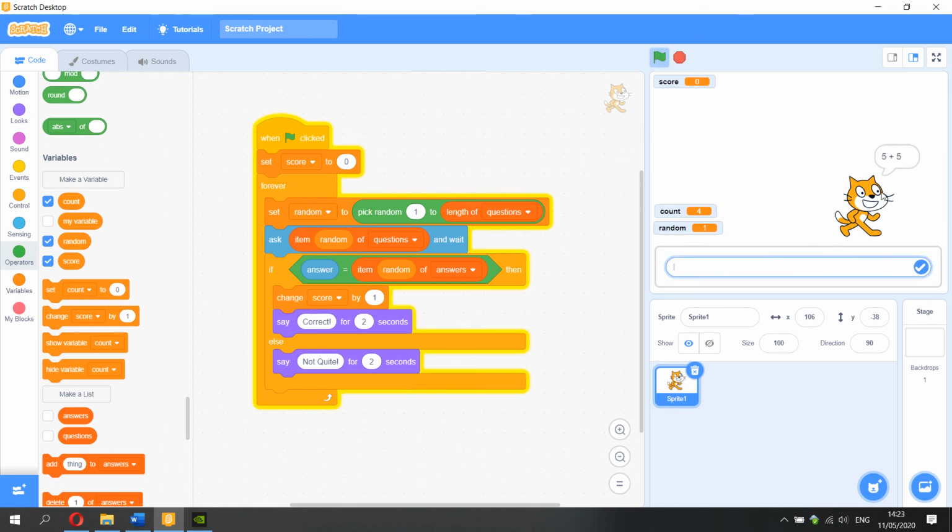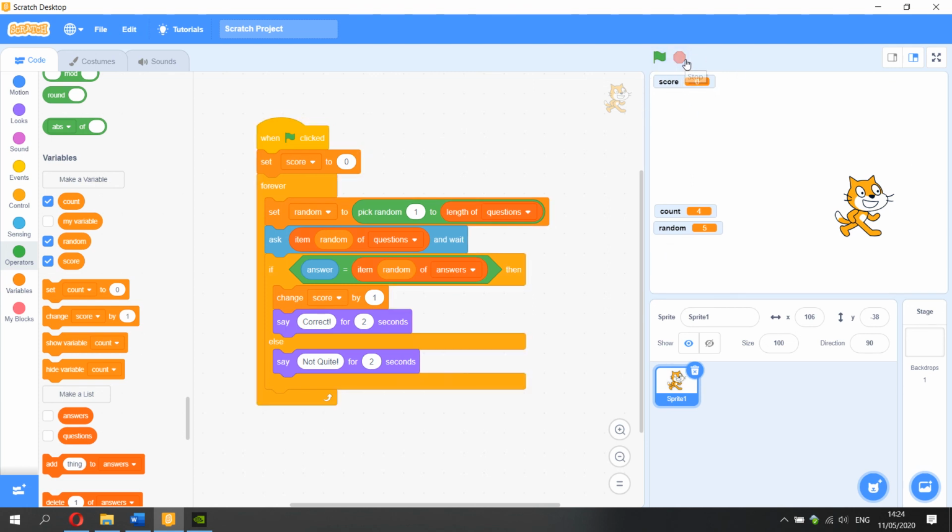So let's test that. 5 plus 5 is 10. Correct, and I've got a point. 10 divided by 2 is 5. Correct, and I've got a point. Okay. If I reset, my score goes back to 0. So everything's working. And that is how you can make a really cool quiz game. It doesn't take too much code. The only really tricky part is this random part.